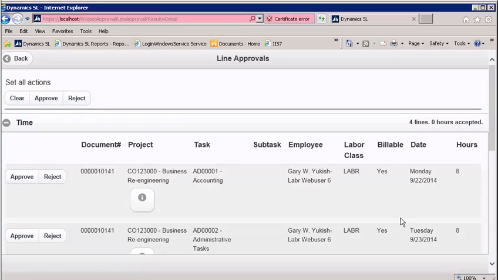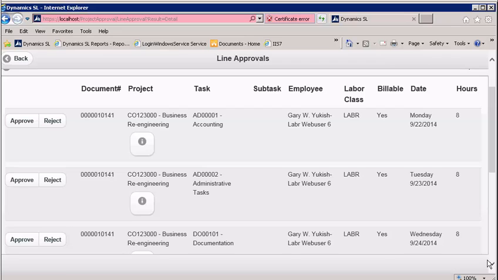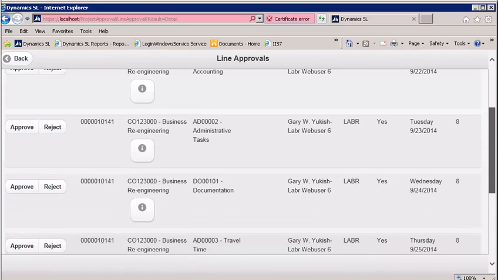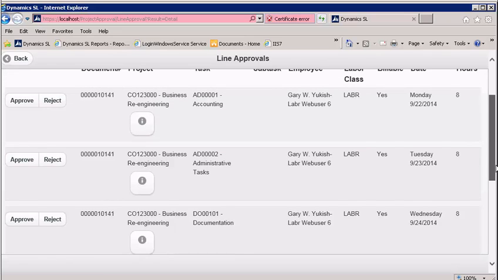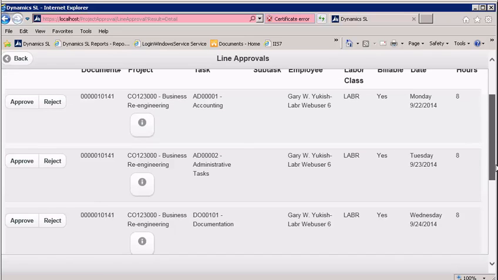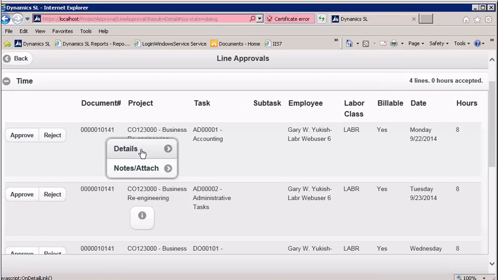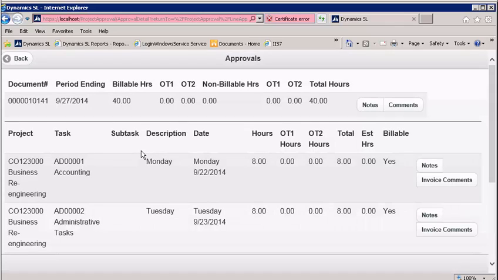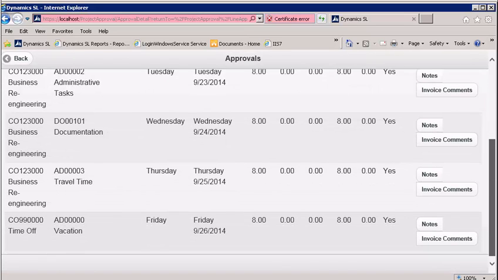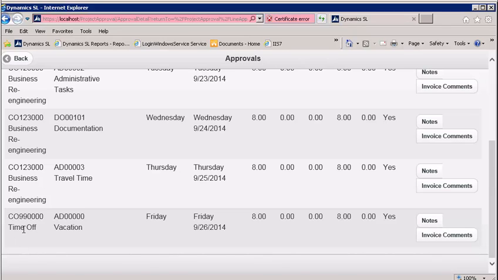On the time card, it's going to show us 4 lines, because those are the 4 lines for this project manager to approve. We're going to go into the information button for the details. And on here, we have 5 lines. That's telling us that this last line is not set up to be approved by this project manager. It will show it to you, but they can't approve it.